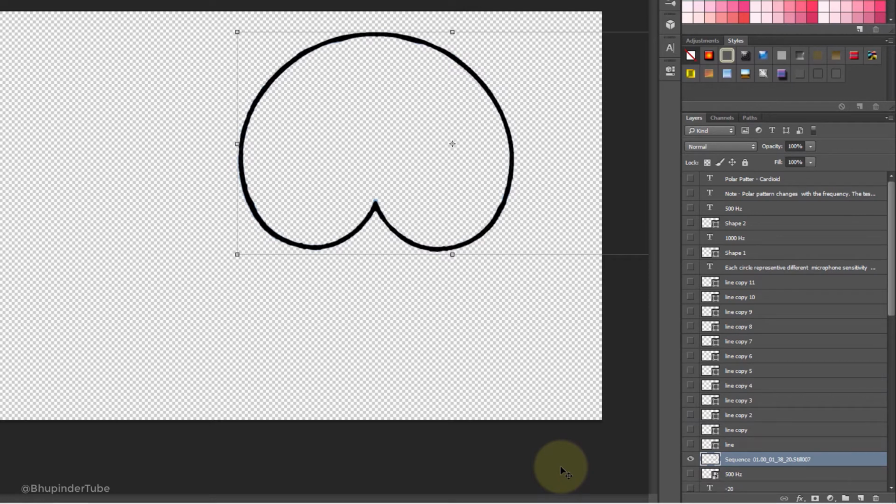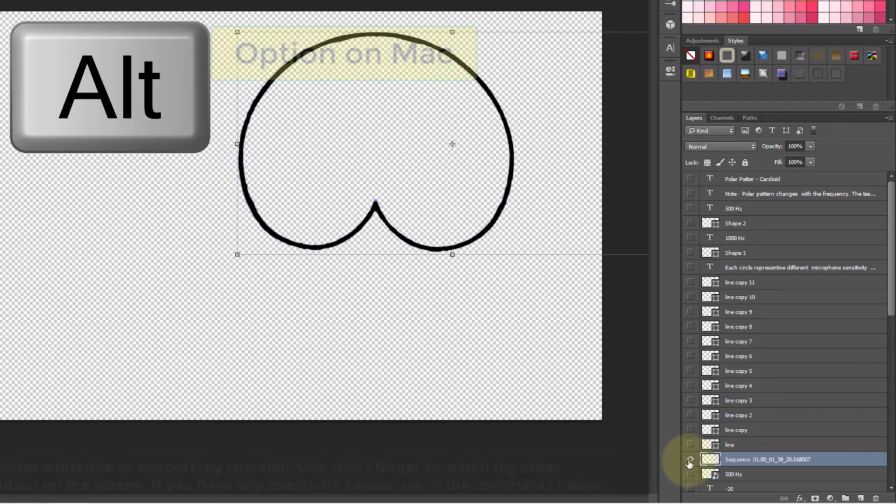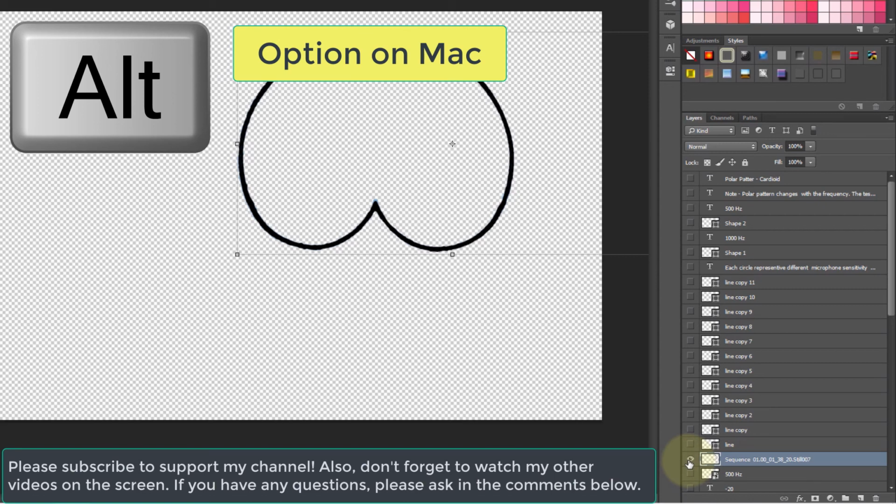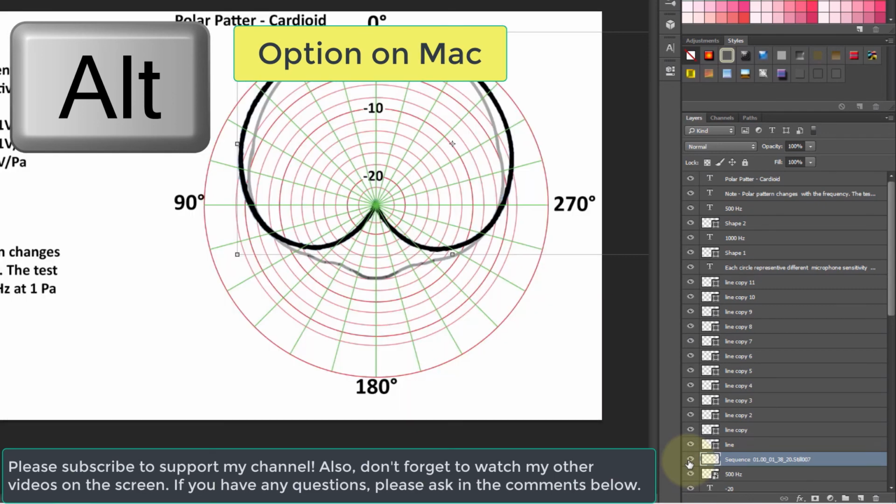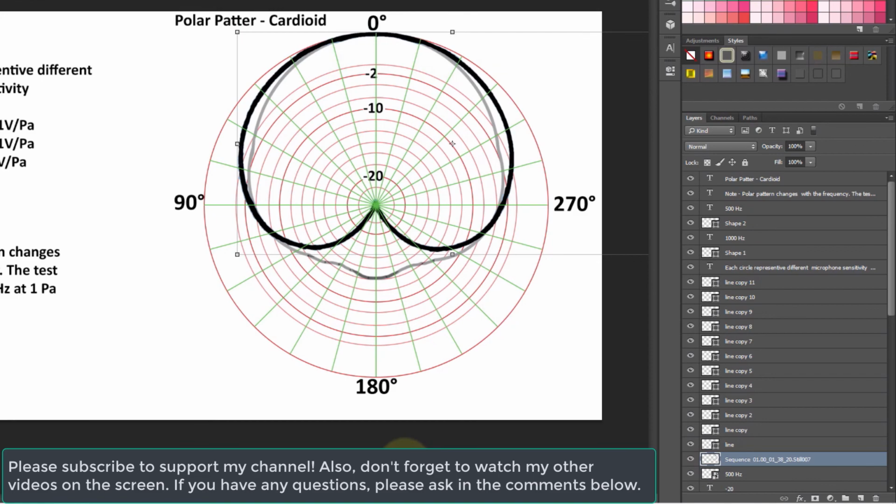To turn all the layers back on again, you got to repeat the same process, that is select that layer, then hold the Alt key on Windows or Option key on Mac and then click on the same visibility button, and we got all our layers back on again.